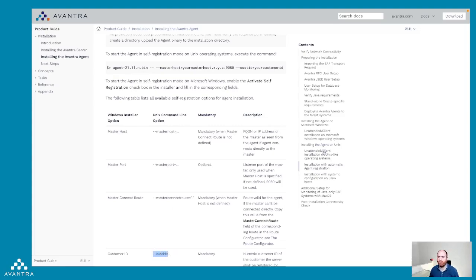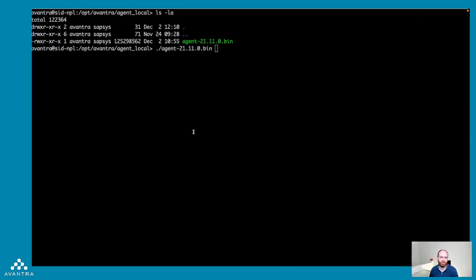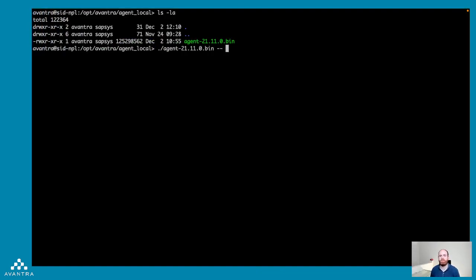So for what I'm doing, I'm going to use the master host, I'm going to use the cust ID, and I'm going to use one from up here as well, which is one of the older ones, which is a silent install. So I don't want it prompting me as I'm going through. So I start with my 2 dashes, and remember those 2 dashes tell the installer, hey, there's some flags here you need to have a look at.